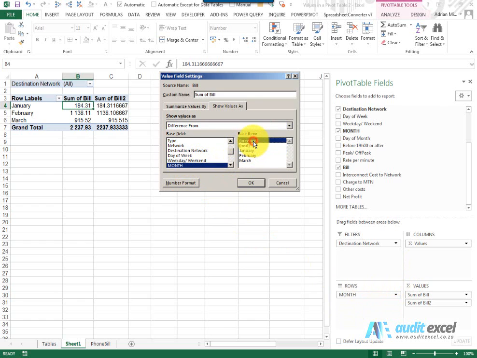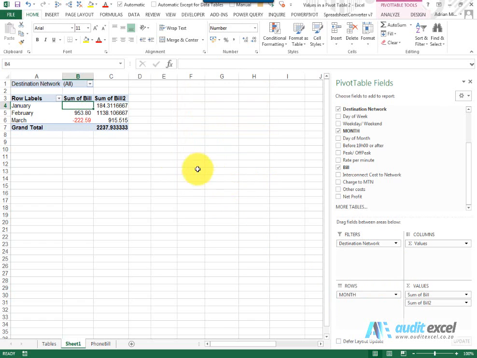So when I say previous, and I say OK, what you'll notice is January, it's given us effectively a zero, because what it's saying is January is subtracted from itself, zero. This 953, what it's telling us is that February is 953 more than January, the previous month. And this negative 222 is telling me that since February, March has dropped down to 915.